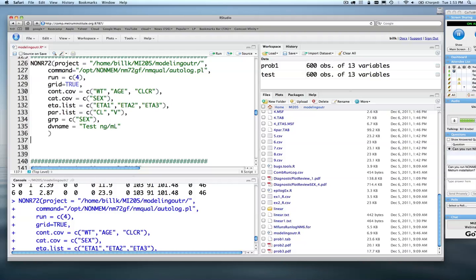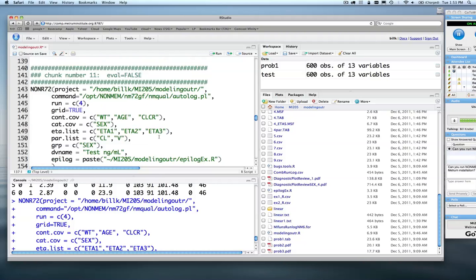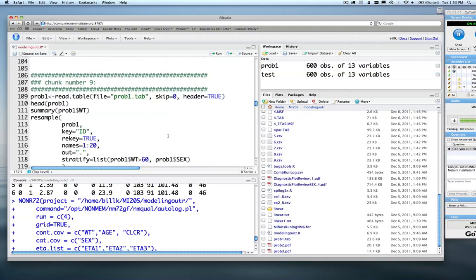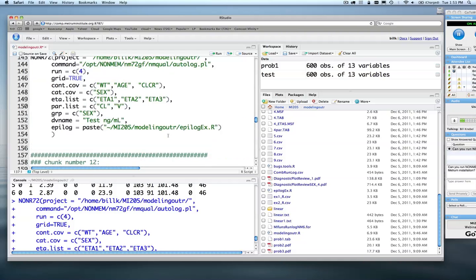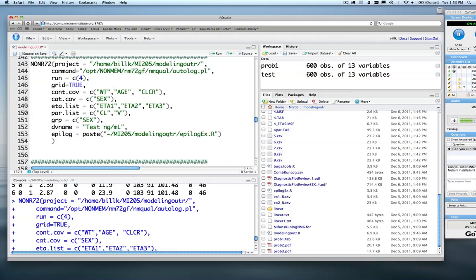One thing that you're not really limited in: this actually runs plot-R, that function, after NONMEM is run. You can also run it as a standalone argument once you've run your NONMEM run and you have your table files, like for instance here we have 4.tab and 4par.tab. We could run plot-R directly and generate these plots post hoc, after we've generated the NONMEM run.